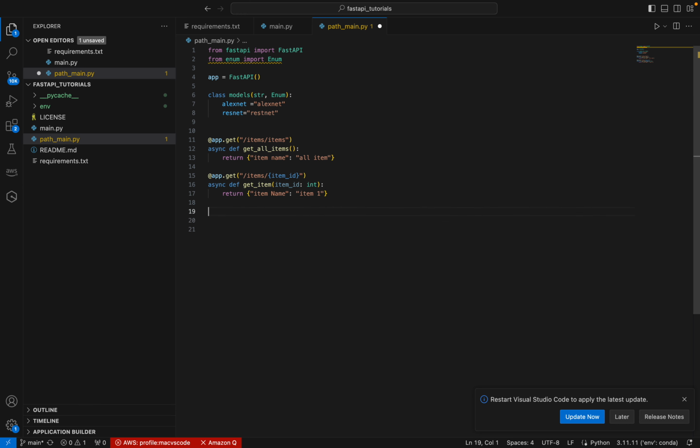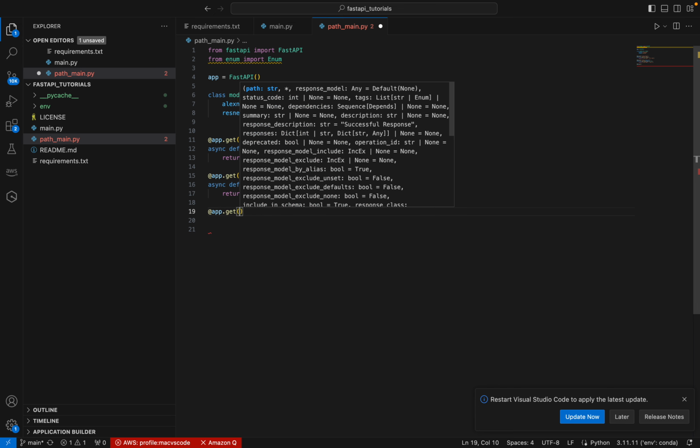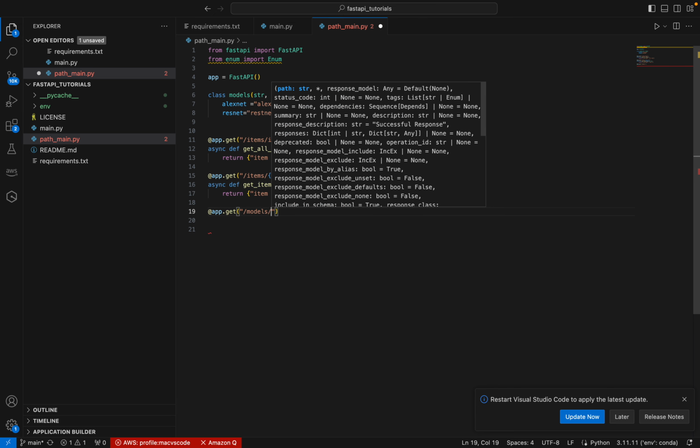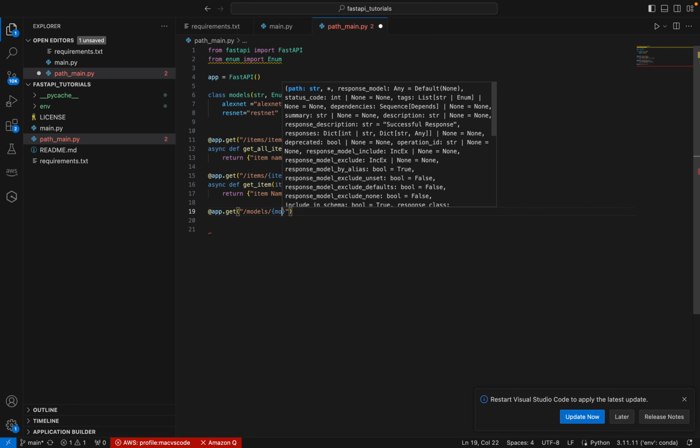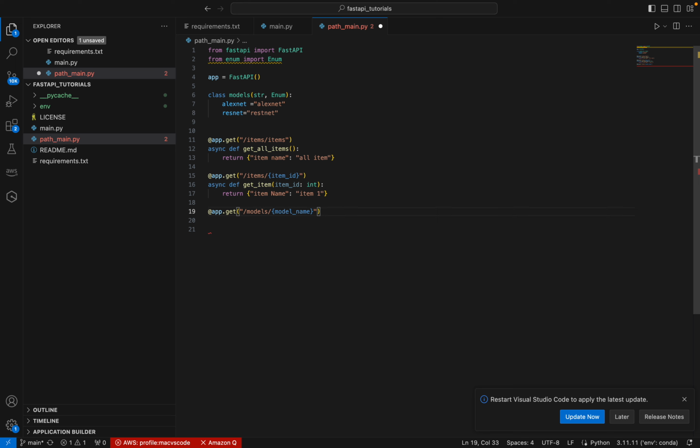Now I'm going to create an app decorator, that is models slash, and here I can give a model name, and here I can mention async def get models. This is similar to what we have done with the item ID, and the only thing is that this is an enum. So here I can specifically mention that this is a type of model. So I can make it model name, and to make it match, I mention model name.